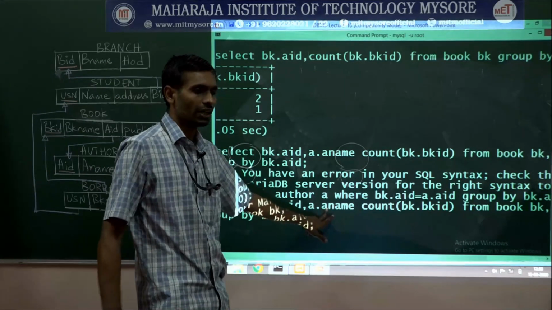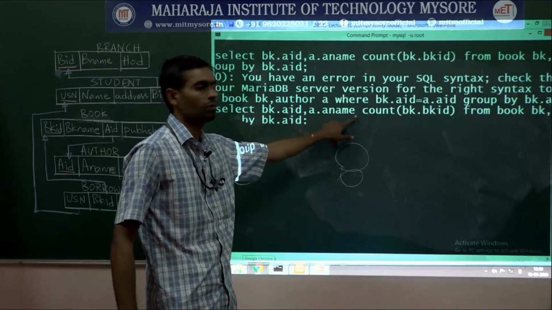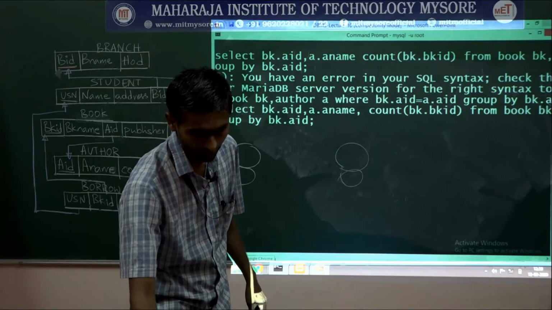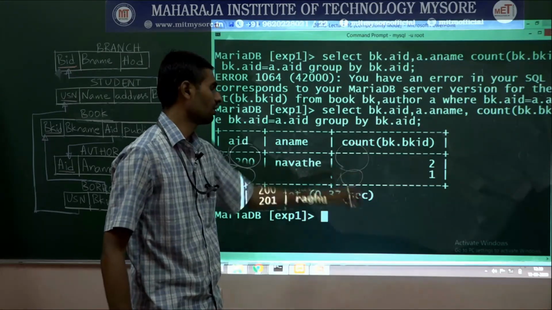Between the attributes during retrieval, we have to separate each one by a comma, right? We have missed it here. So for that, let me write that one. That's it. We got the answer. 200, name something. That's it.